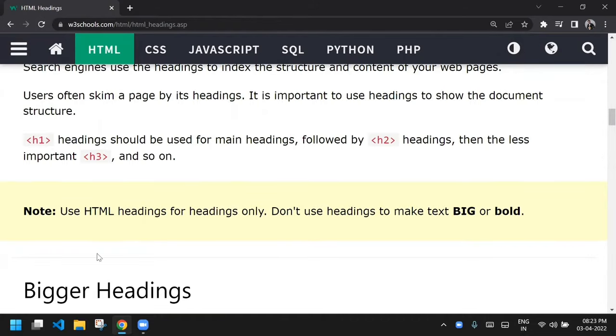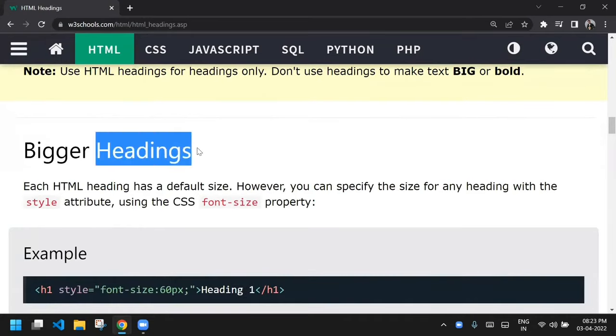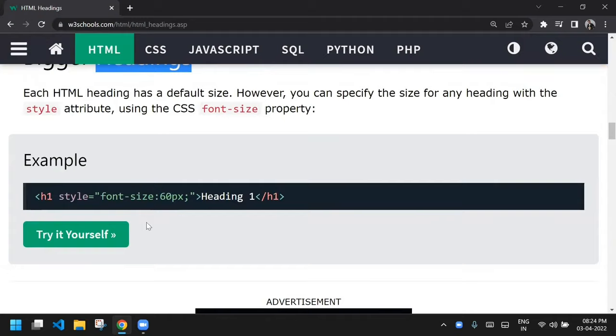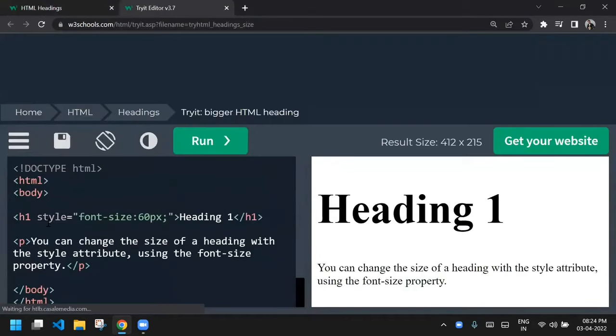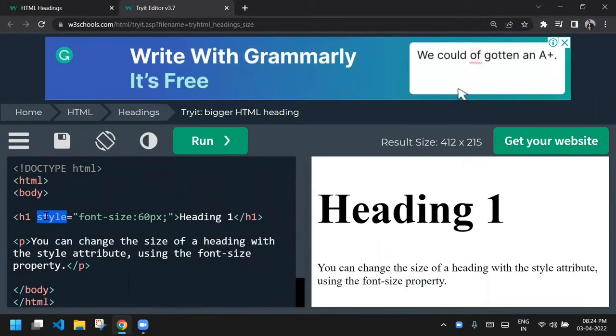H1 is the biggest heading amongst all other heading types, but let's say if you want a more big font size for the H1, then you can customize it with the help of the style attribute. It is an inline CSS which you can apply to any specific element you want, and the property name is font size. You have to write it as font hyphen size colon whatever pixels you want. So here I have mentioned 60 pixels, and then you have to give a semicolon to end this statement and make sure you end the value with a double quote closing.